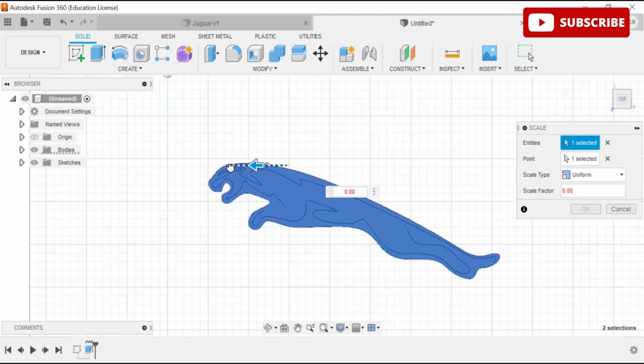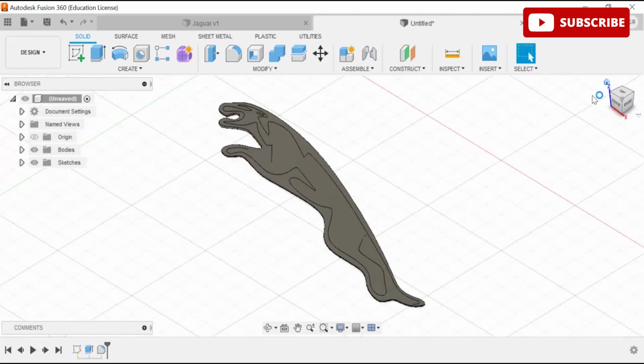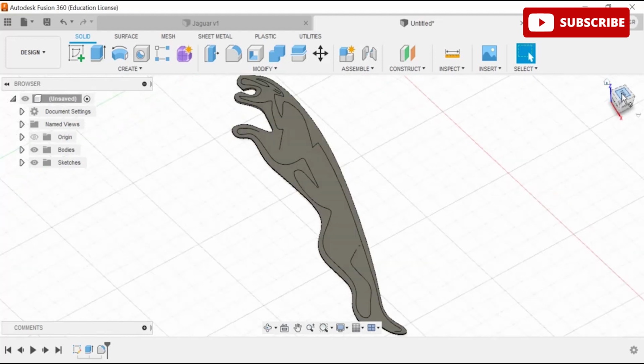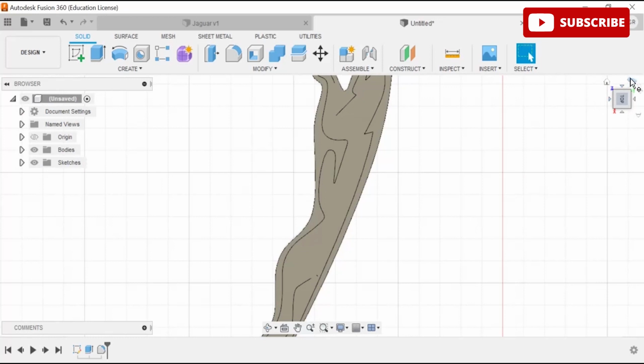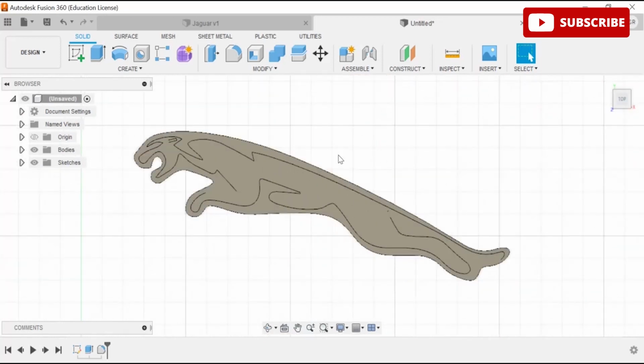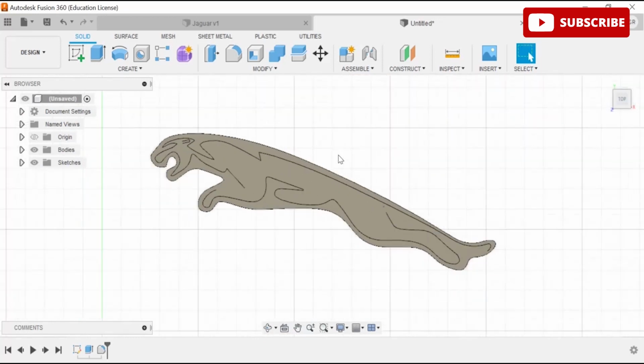So let's scale it. So now we can see our design is here. Alright, so if we have to print this particular design, then for that, first of all, we have to create some STL file. So we will be saving this design.